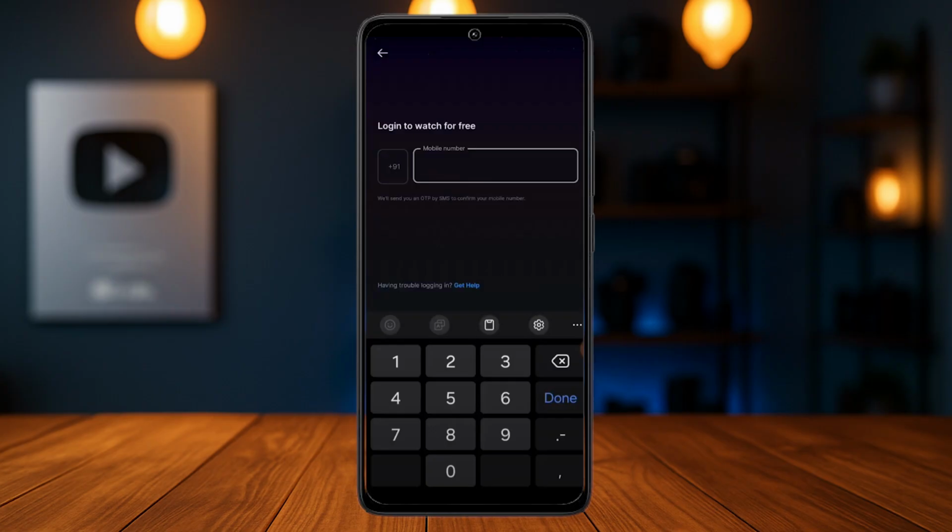But make sure the OTP will be sent to the other device as it is connected to the other device on the other phone. So type in the code or the OTP and your account will be successfully logged in or shared on a different device.